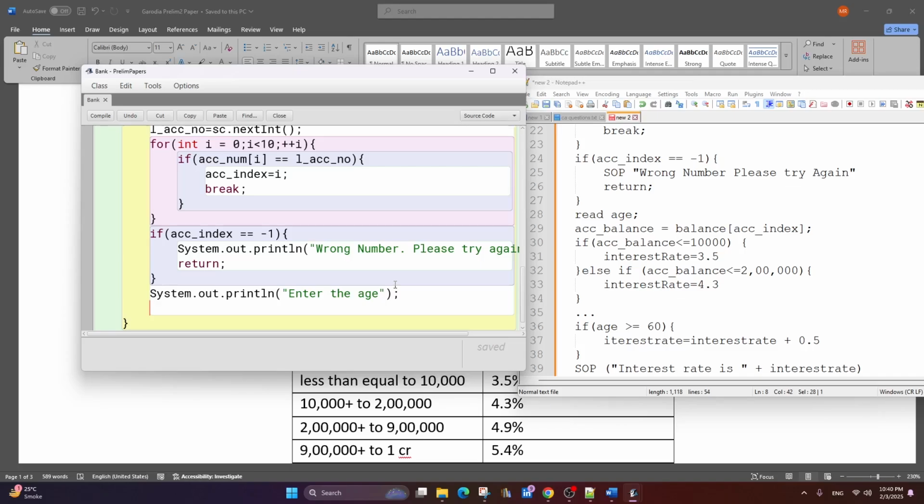So what we will do now: age equal to sc.nextInt(). Right. Now acc_balance equal to sc.nextDouble(). We got our balance.